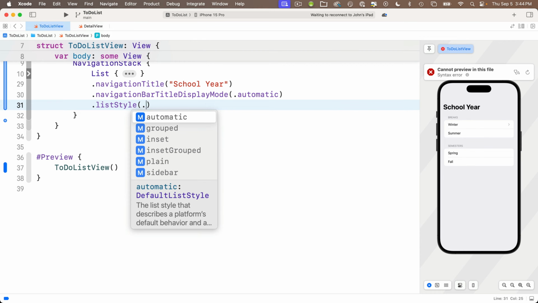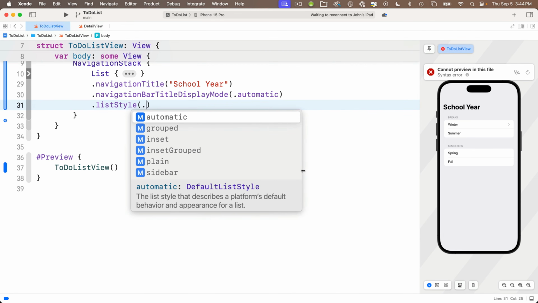There are quite a few in here. Some work specifically with the iPad. Others show up differently for code if you run it on a Mac, for example. But since we're concentrating on iOS, we'll just focus on those ones that are relevant options here. So again, automatic gives us what we're taking a look at right now.